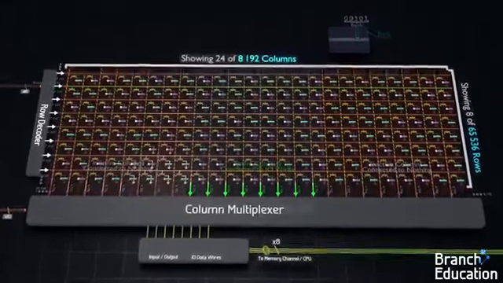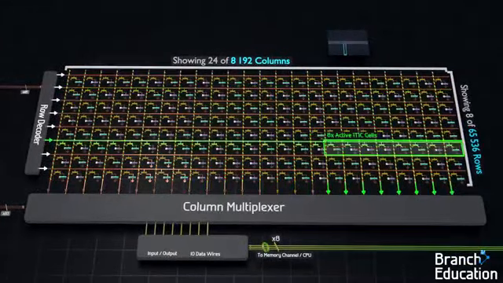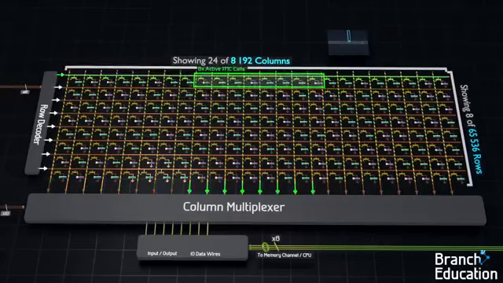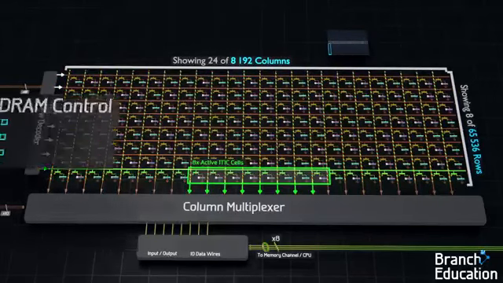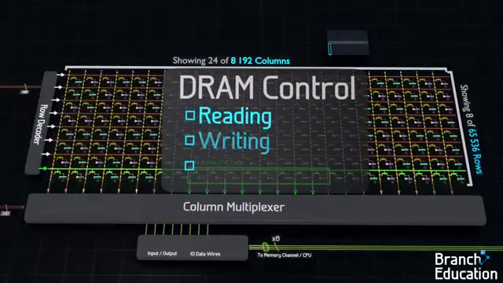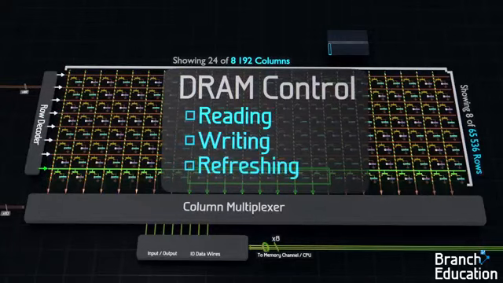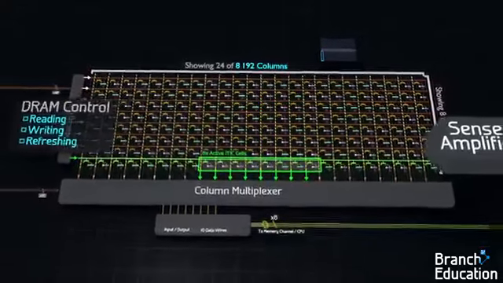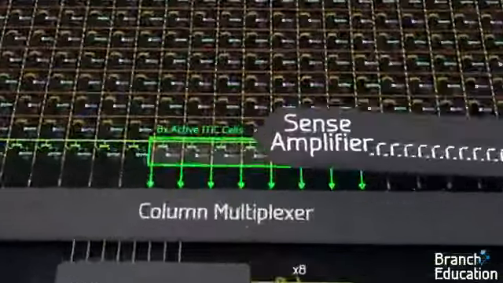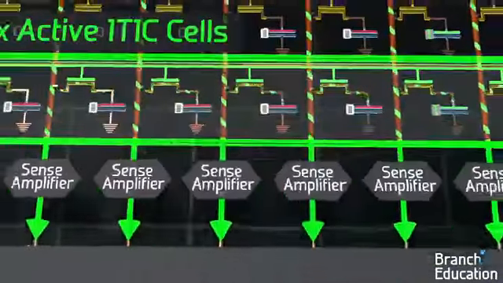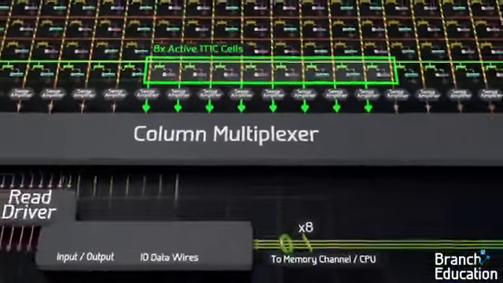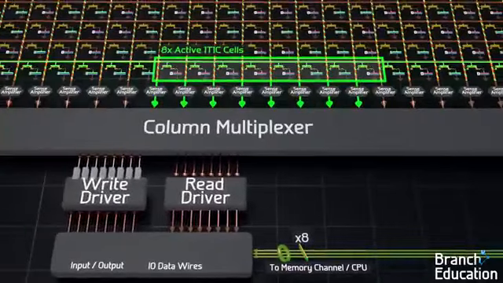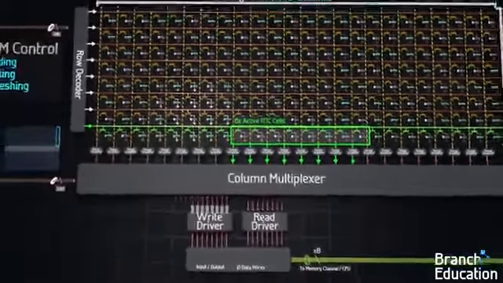We now have the means of accessing any memory cell in this massive array. However, to understand the 3 basic operations, reading, writing, and refreshing, let's add 2 elements to our layout: a sense amplifier at the bottom of each bit line, and a read and write driver outside of the column multiplexer. Let's look at reading from a group of memory cells.